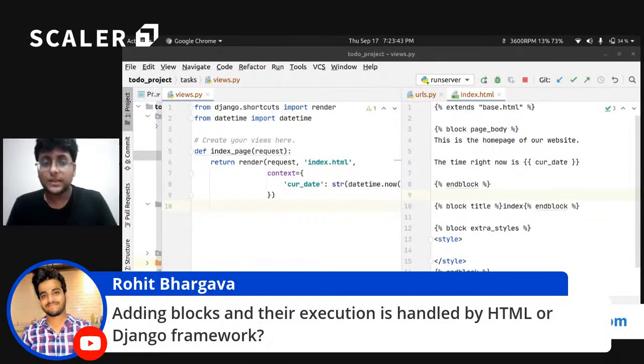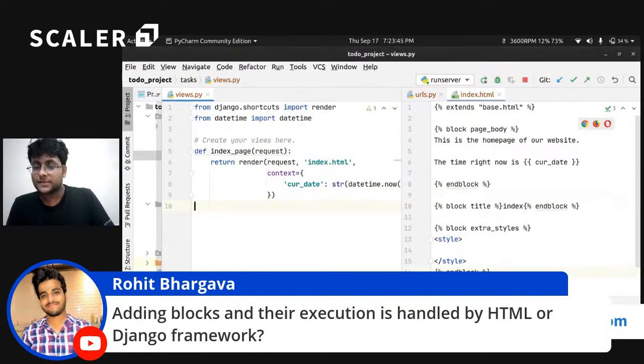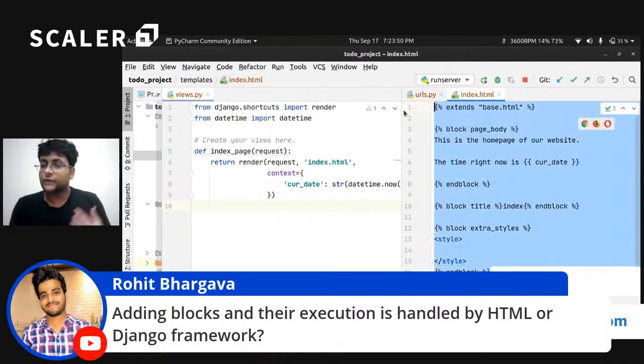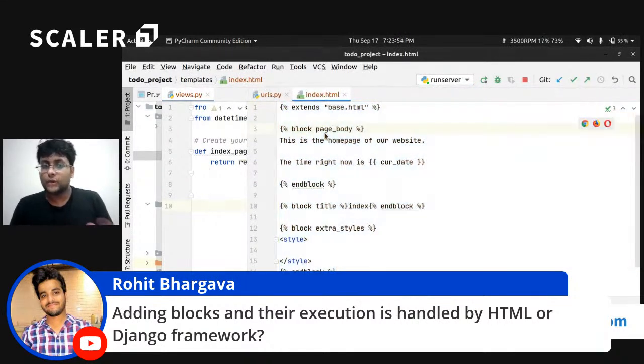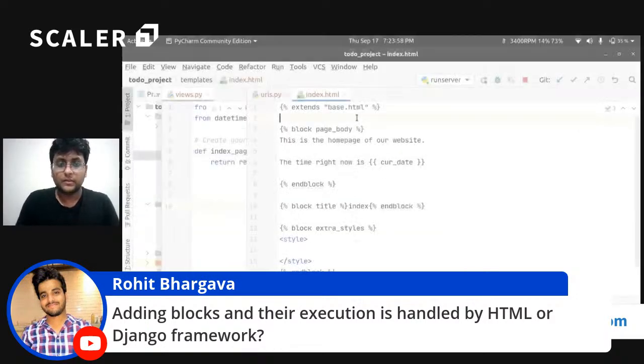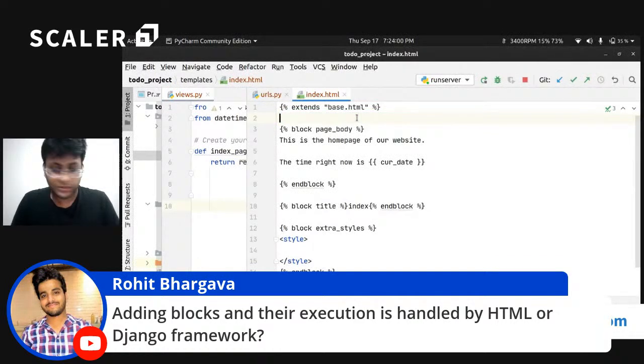That's a very good question, Rohit. Whenever we provide this, this is a Django template. The Django engine is first of all going to read this, and it is going to do a few things. So let me create a new scratch file over here. Let me create a new file.